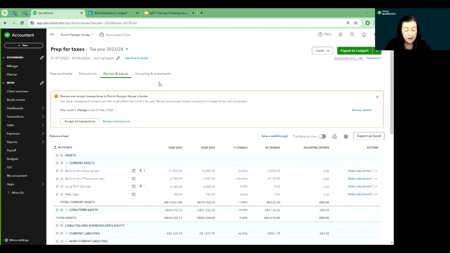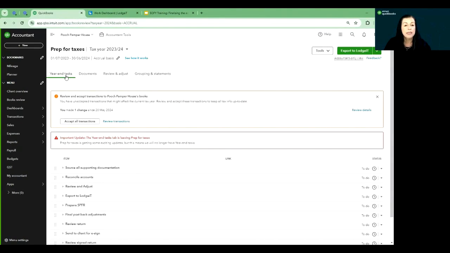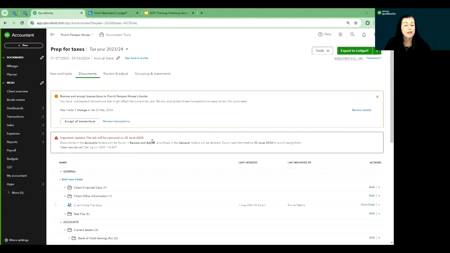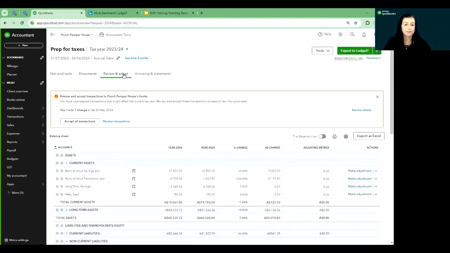With our prep for taxes, just to show you quickly, we've got some exciting changes coming to a couple of areas. So if you do look at this, you'll notice that the year-end tasks is leaving prep for taxes. The documents area is also leaving prep for taxes as of the 30th of June. So we are going to focus on the review and adjust area.